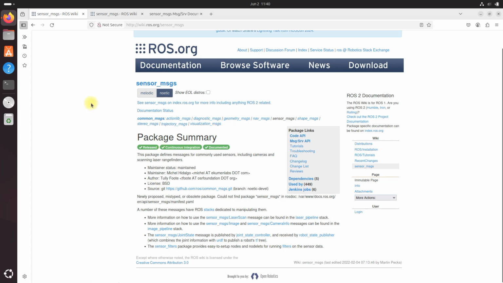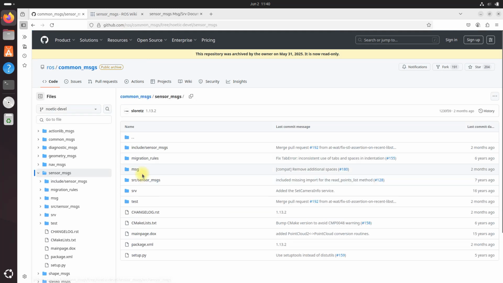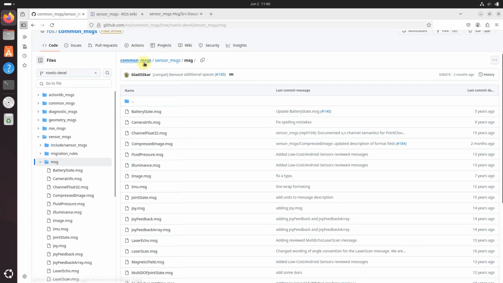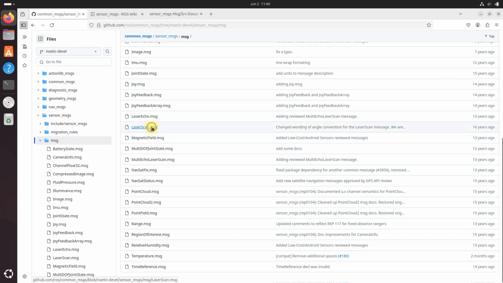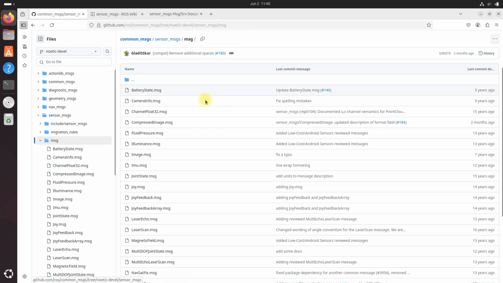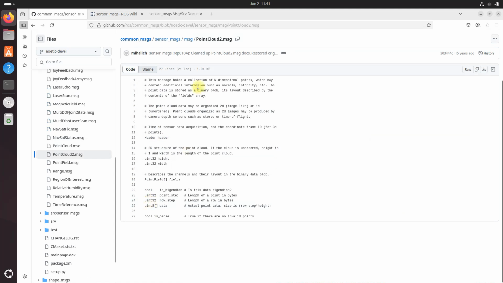Here is the documentation on the sensor messages package. You can see the different types of messages in here when we go to common messages, sensor messages. For example, here we have laser scan messages. This is used for LiDAR. Let's look for point cloud, which would come from a depth camera. We'll talk a little bit about that later. So this is a message type for point clouds.